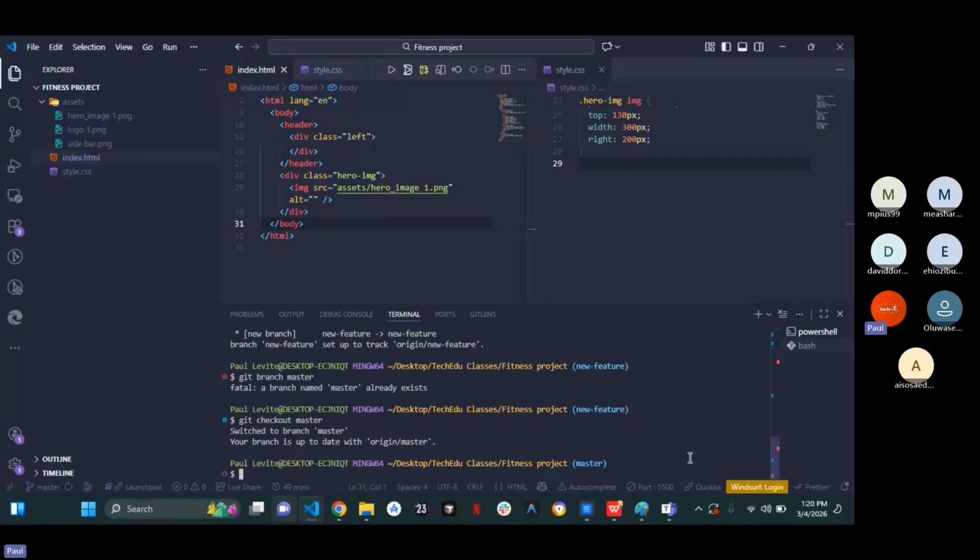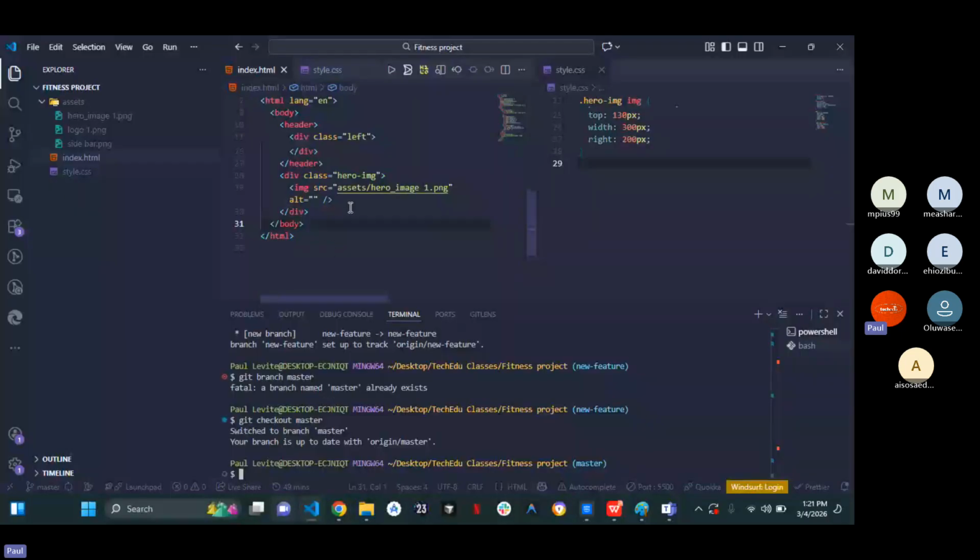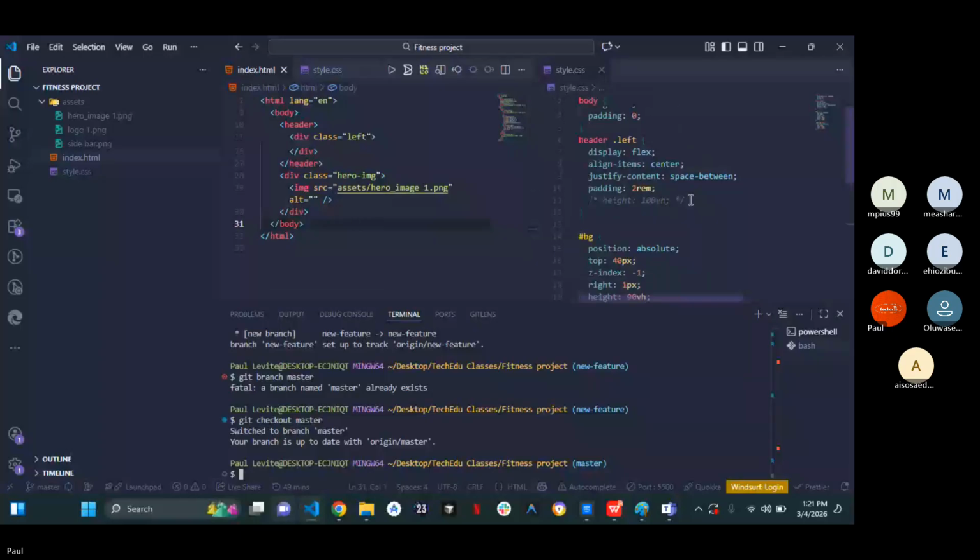Now, you may be having a question. How then do we have access to this particular code that is now on GitHub? Because the code that is here is definitely way ahead of the one that is here, because you know the features that are on this master. So how then do we have access to it here? That takes me to my next point, which is git pull.